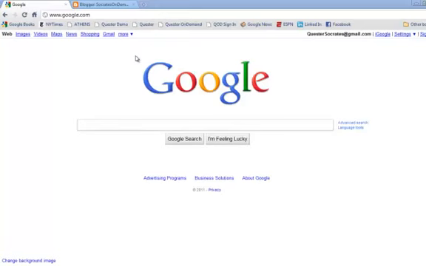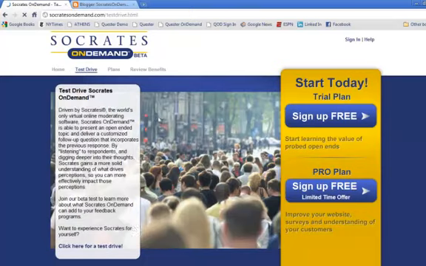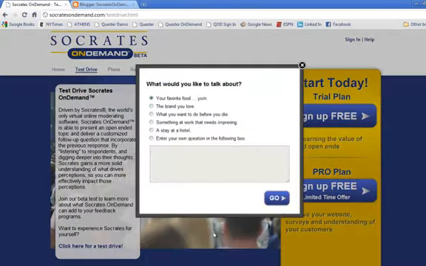Let's start by going to Socrates OnDemand and learning a little bit about probed open-ends. At SocratesOnDemand.com, we've created a couple of brief demos so you can test drive a probed open-end.